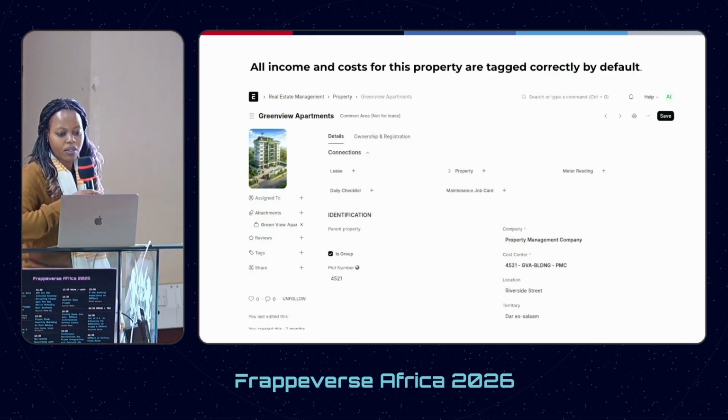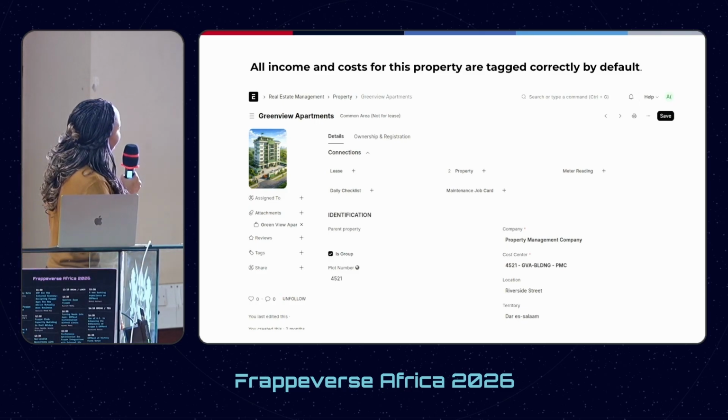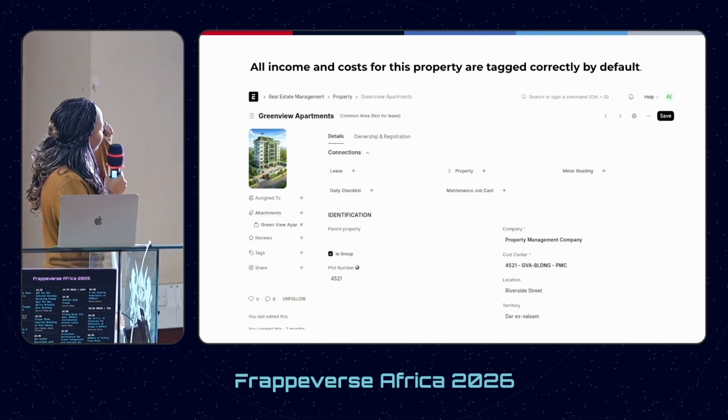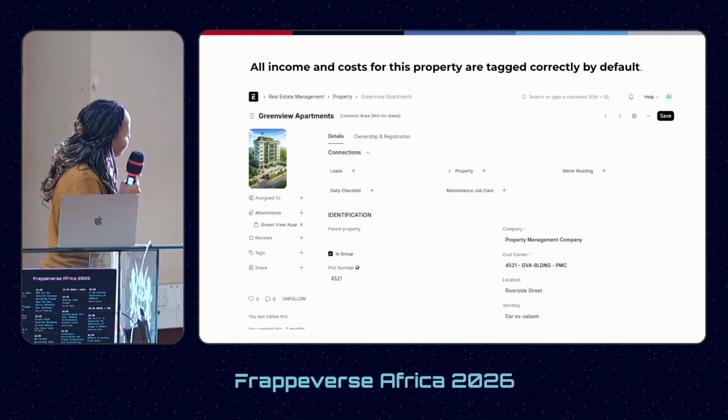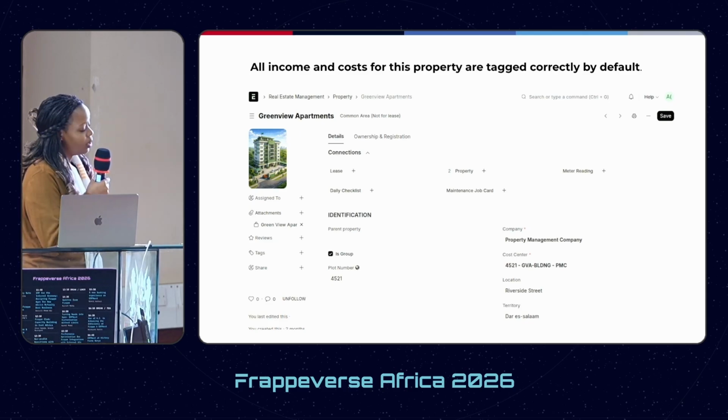We try to do this from the bottom level of property management. So this is our property module doctype. Here you can see a portfolio of Greenview apartments. We have the connection dashboard there. You can see the identification section, where we have the company it's for, and we will definitely have a cost center, like I said, for every property that we have in this module.